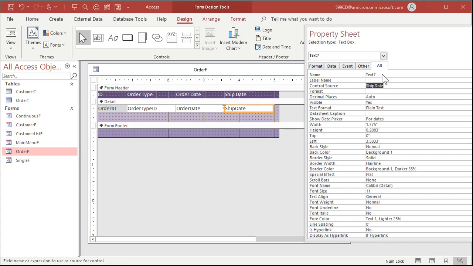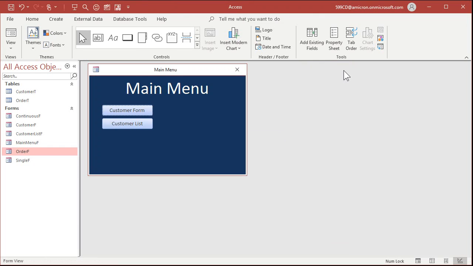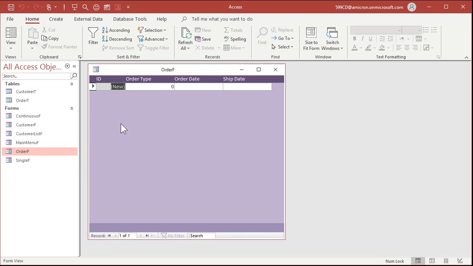Ship date, copy and paste. Okay. Now, let's save that, close it. All right, open it up. So some orders in here. Of course, you'd have customers, all that stuff.